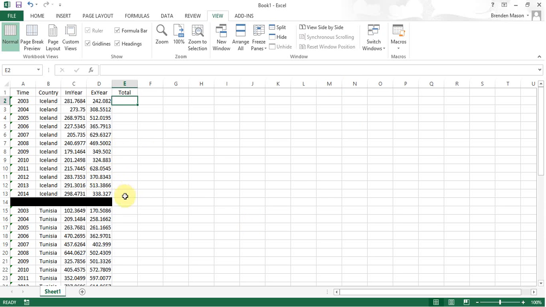Okay, so in this video I want to show you guys how to create the weights that you'll use for the effective exchange rate index. I've already started here with Iceland, Tunisia, and Paraguay. Remember, those were the three countries that I arbitrarily chose. And this is the trade data, right? This comes from imports in the year 2003.